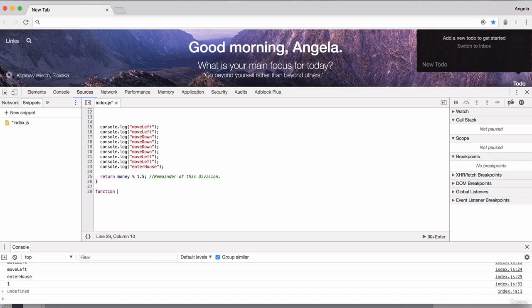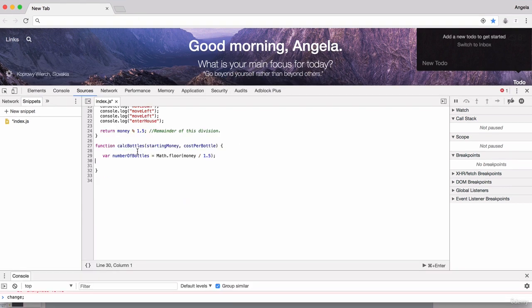So for example, let's create a function called calcBottles, and it takes an input in the form of startingMoney and also costPerBottle. So we can now say that the number of bottles is equal to this input called startingMoney divided by the costPerBottle, right?